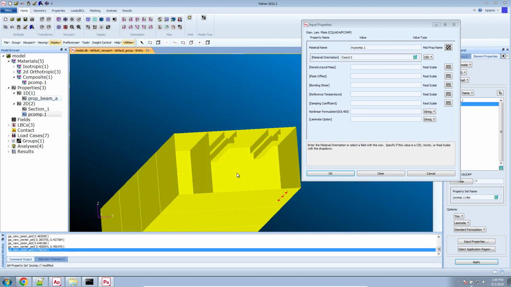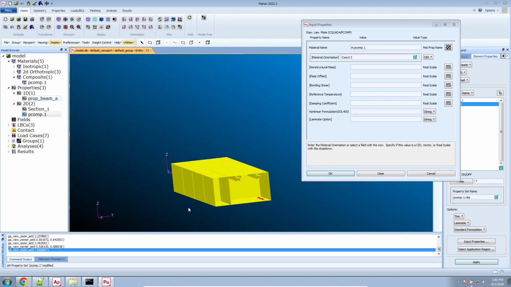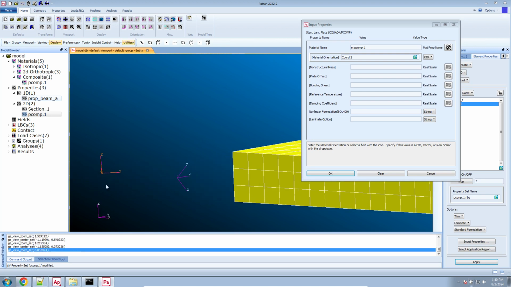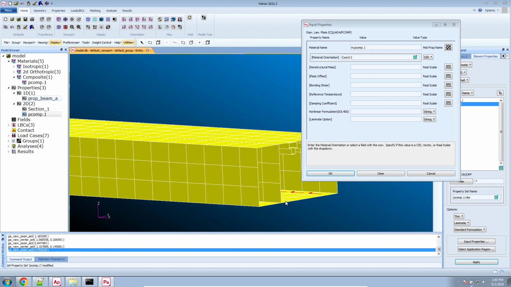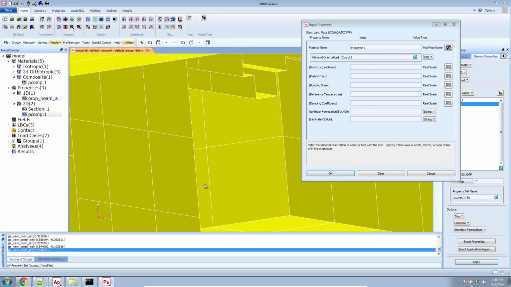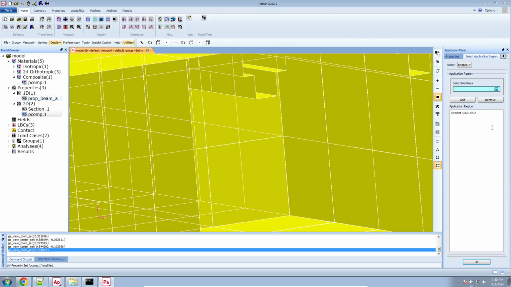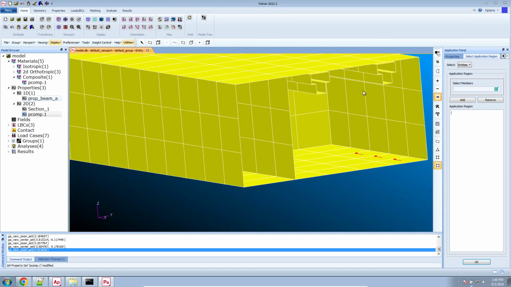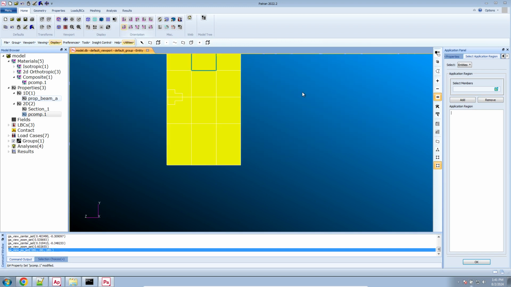So the 0 degree direction, if you look at this coordinate system, you can see the x-axis is in this direction. So when it performs the projection onto the 2D elements, the x direction or the 0 degree direction is going to be in this direction for the ribs. So that's what we've done here. Let's look at this. Okay, the pcomp1, material orientation. Let's select these elements in the middle.